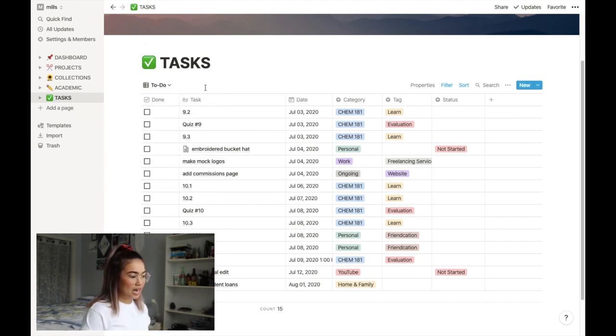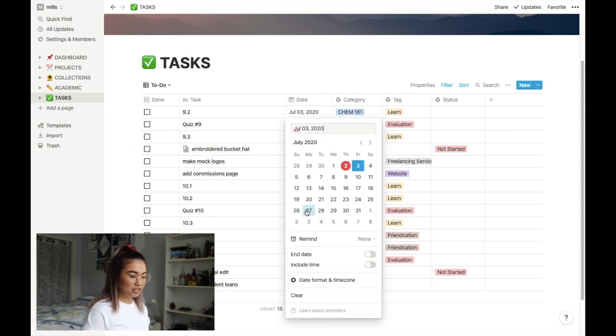The main difference that I have between that setup and my current setup is that I utilized dates here. And so this is the date property on Notion. If I click on this, I can see a calendar with all of the dates. There's also a reminder option. You can put end date, you can include the time, a lot of different options there, but I mostly just put in the date.